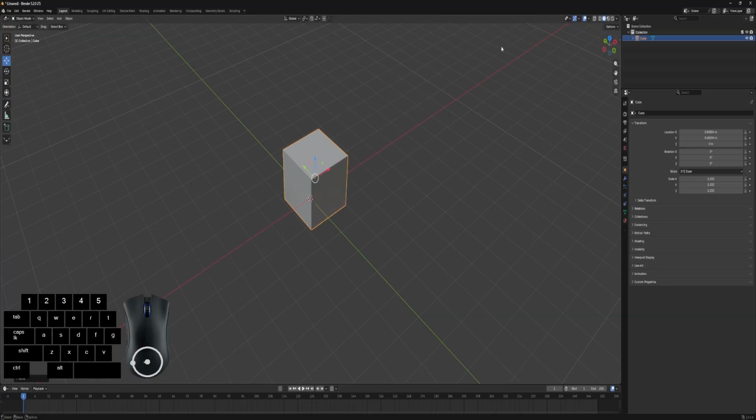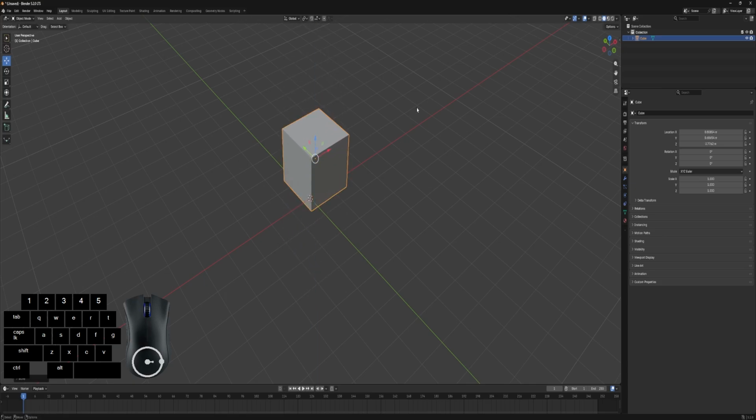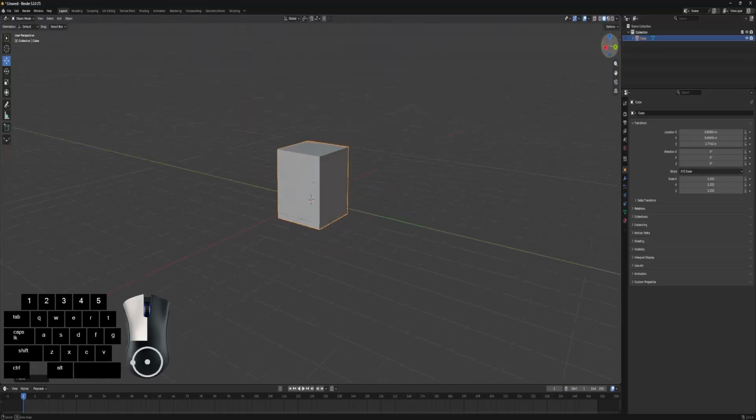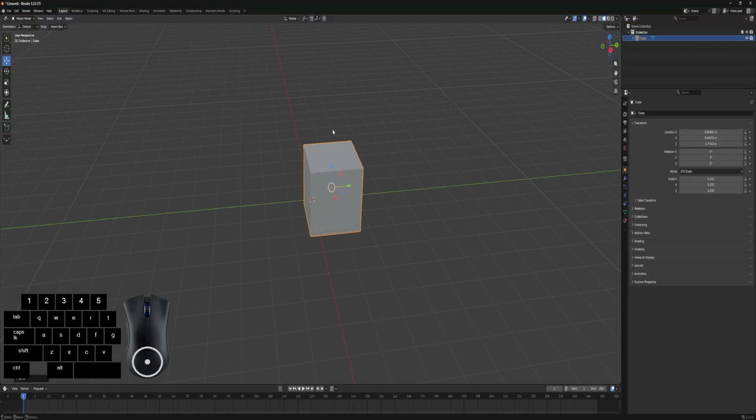And your blue axis, the z-axis, moves it up and down. And there you go, that's very easy. So you can use the gizmo here, and you can use the gizmo here, and you can rotate around like that as well if you would prefer to use that.